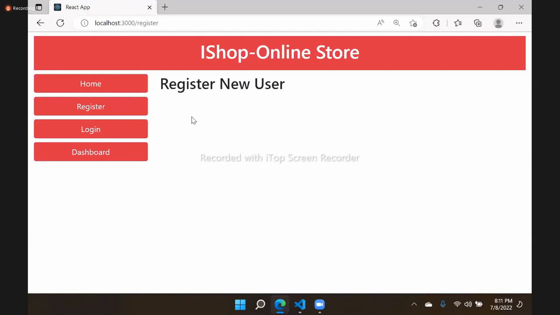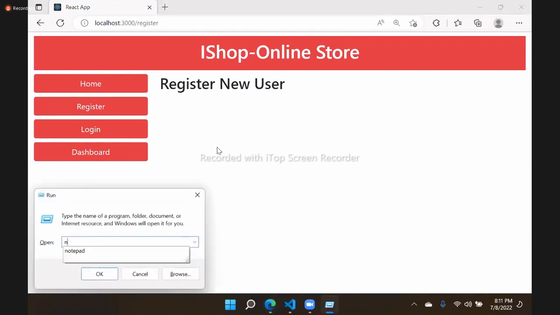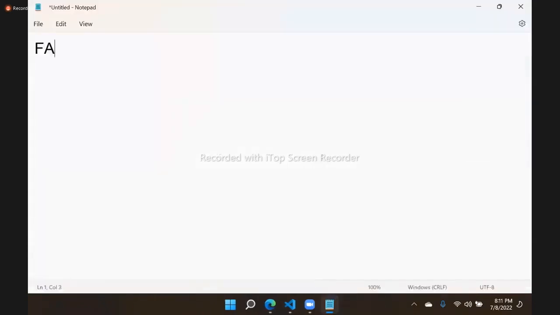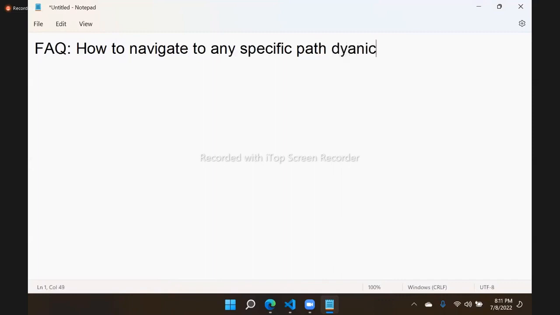That means if login is a success, it will navigate to one page. If not, it will navigate to some other page. How can you handle the navigation dynamically? Actually, this is one important point. The question here is how to navigate to any specific path dynamically?